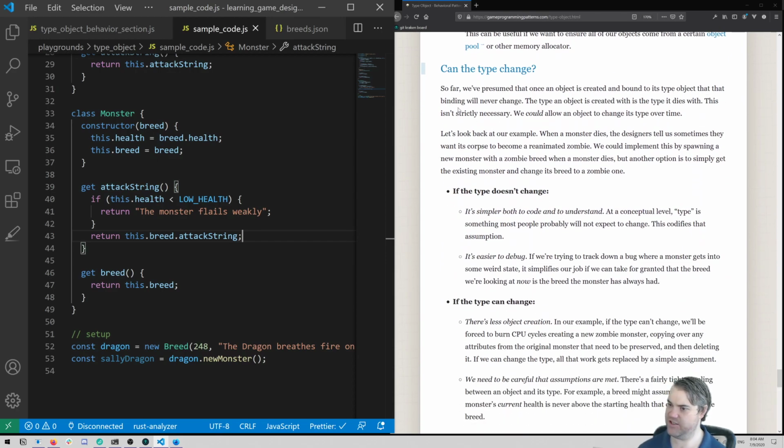Can the type change? So far, we've presumed that once an object is created and bound to its type object, that the binding will never change. The type an object is created with is the type it dies with. This isn't strictly necessary. We could allow an object to change its type over time. Let's look back at our example.